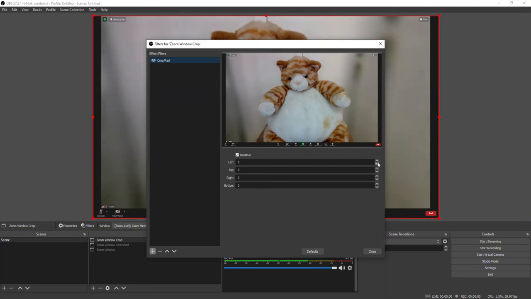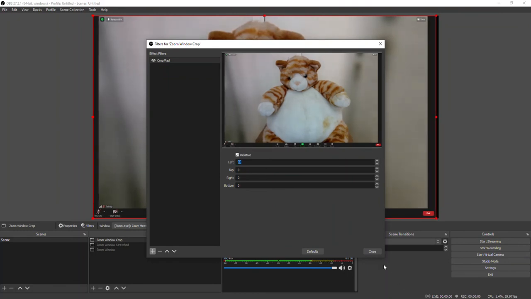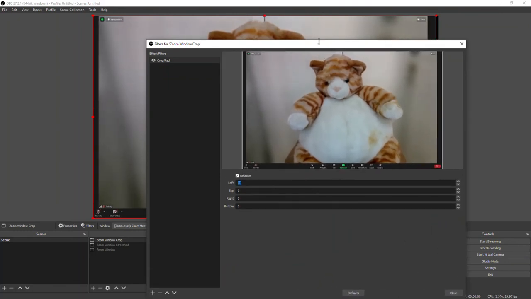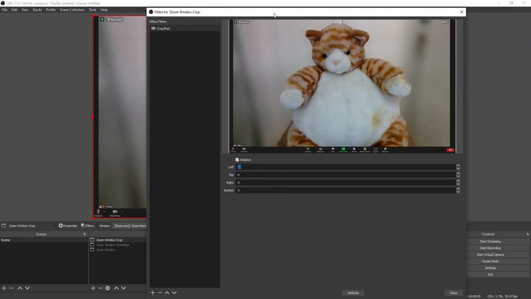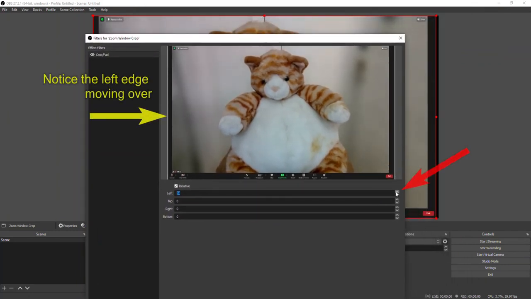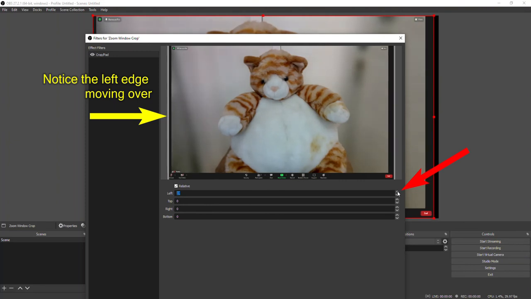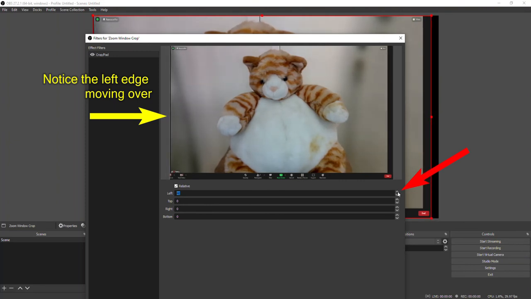So what I'm going to do is I'm going to crop it on the left. I suppose I can type it in manually. I'm going to open this up a little bit further so you can see it. Or I can just hit the up and down buttons like I'm doing. It takes a little bit longer. So now it's kind of close to the edge.